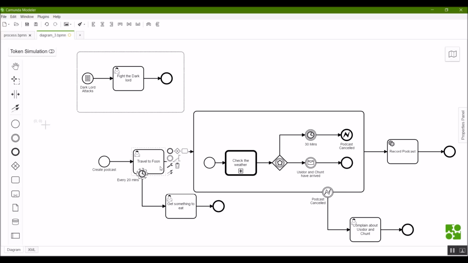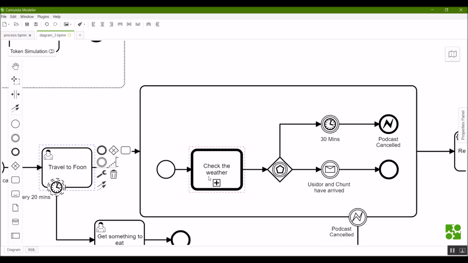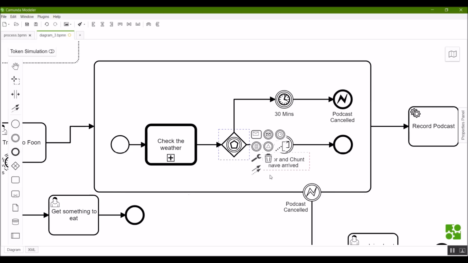Eventually this task will complete, in which case we'll go into this sub-process, and we will start here. And we will call our other check weather process, and this will actually wait here until that process is finished. When it's finished, we'll move back through here to this event-based gateway, and the event-based gateway will wait for either Usidore and Chunt to arrive, or a message to arrive that says Usidore and Chunt have arrived. But if 30 minutes elapses while we're waiting for this message, we will then go here and send an error message.